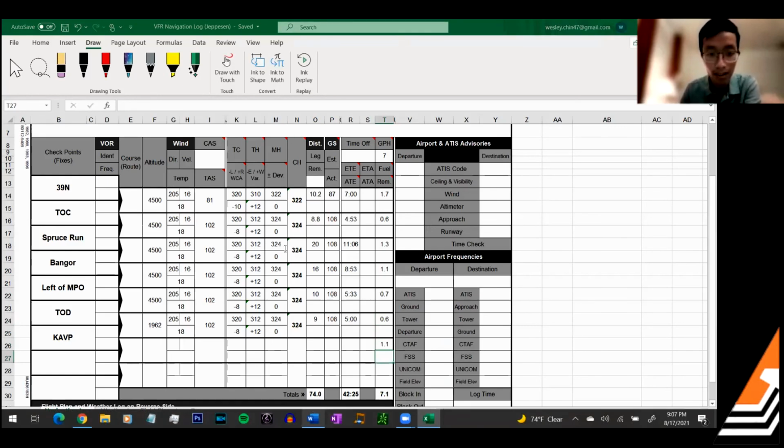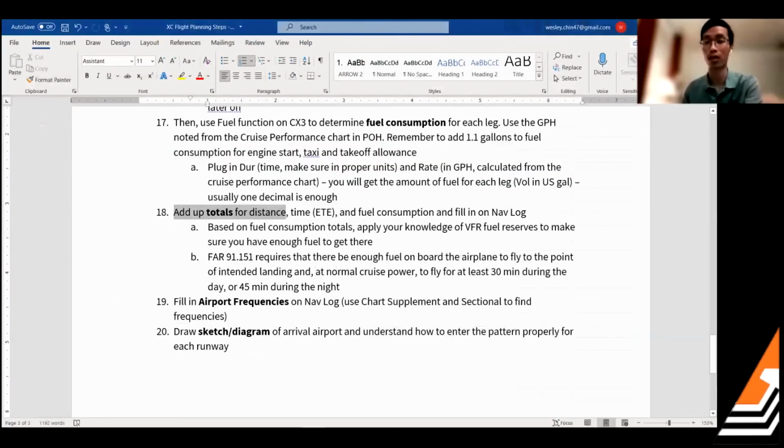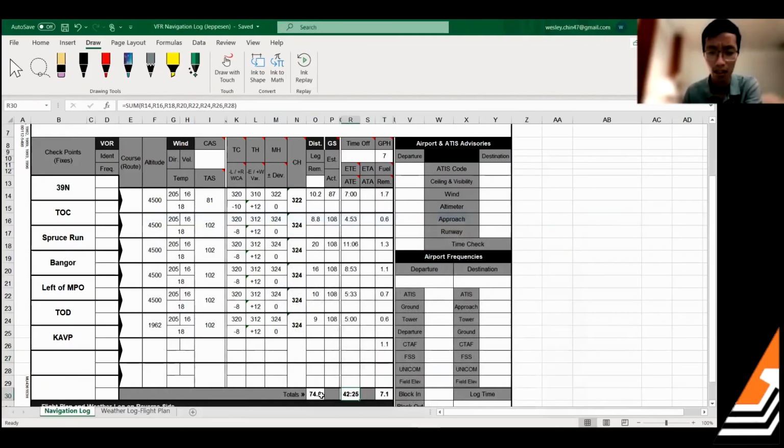So if we go back to this, we are done with the fuel, right? And now step 18 is to add up totals for everything. There's like 3 totals on the bottom we can add up here. Again, I added a little formula here for Excel, but we added up the distances. Turns out it's going to be 74 miles to get there total. All the times add up to 42 minutes, 25 seconds. And then our fuel consumption, 7.1 gallons, which includes that 1.1 for engine start, right?